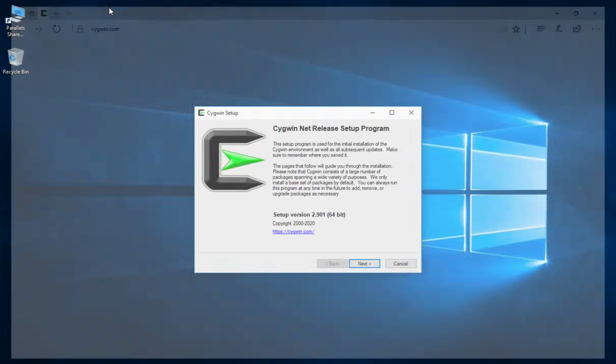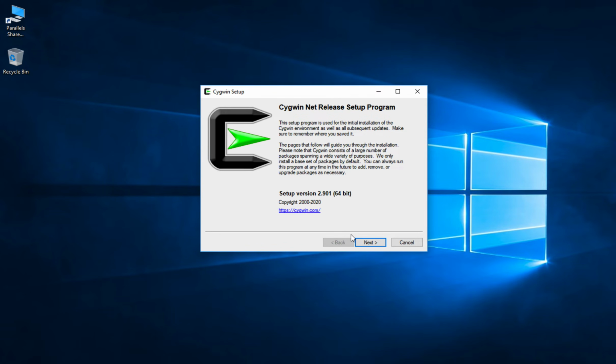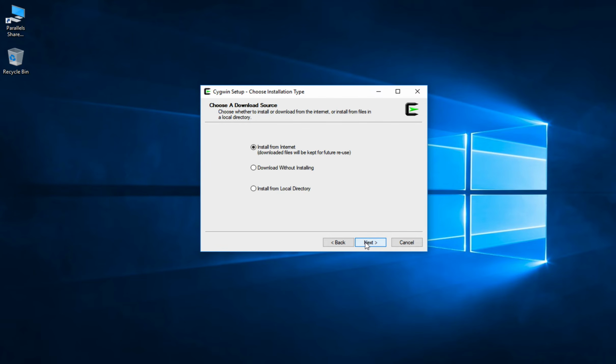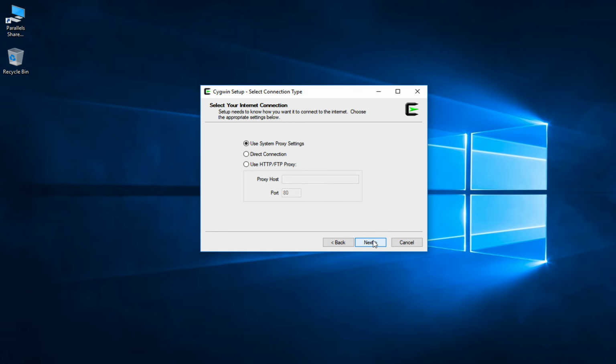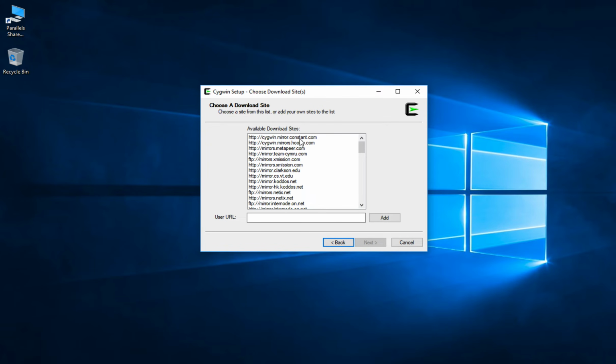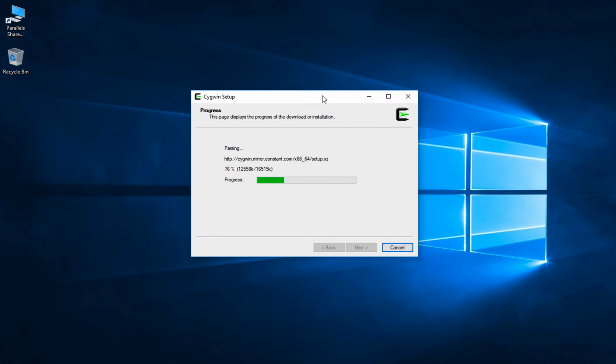Okay, so we will have our web installer opened, and then we just have to click next, and we will be installing from internet. We'll click next and simply next. Still next. I hope it won't take too much time. You can feel free to click any of it, so I'll just go ahead and click the first URL. It will download all the necessary elements.